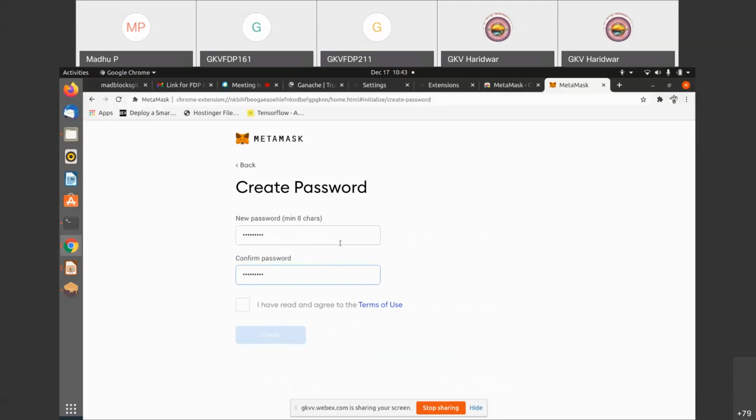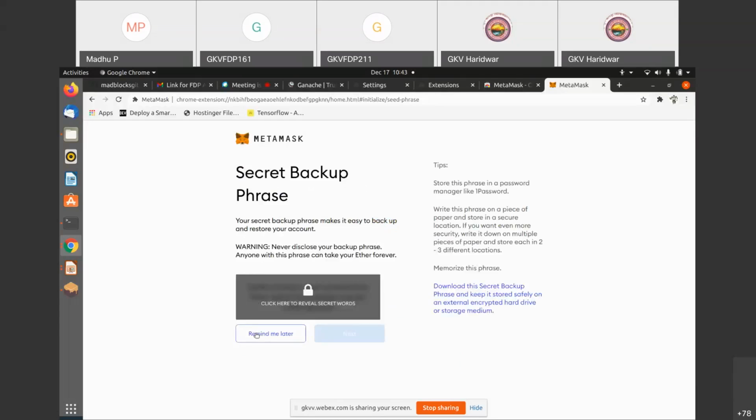I have given a password. Let me click on I have read and agree to the terms of use. Let me click on Create. When you click on Create, the MetaMask account is created immediately.